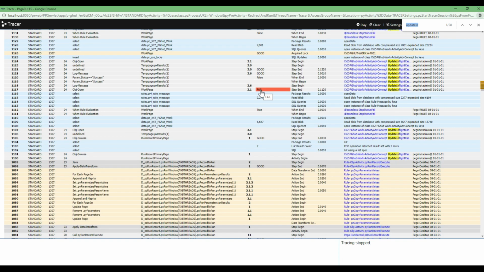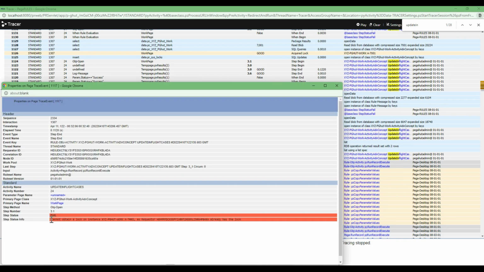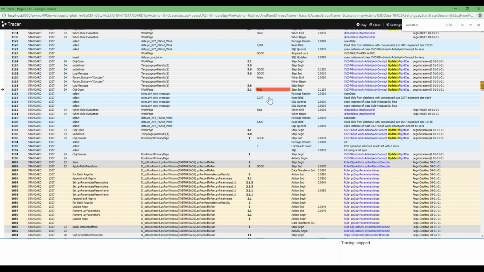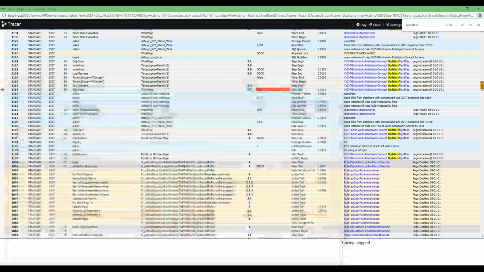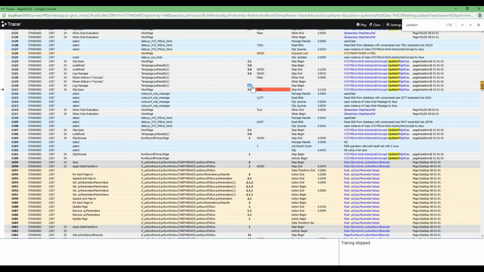Now what has failed? If you click on this one, it will say cannot obtain a lock on instance xyz, and so on. As requested, this one already has a lock on the object. Because it has got a lock on the object, that's why it was unable to acquire the lock.